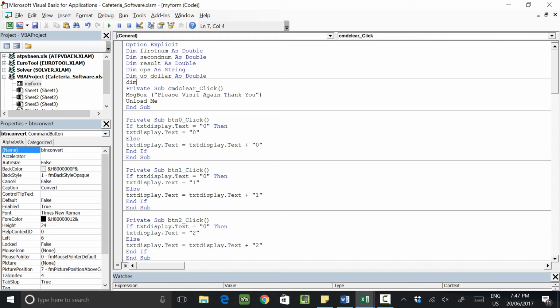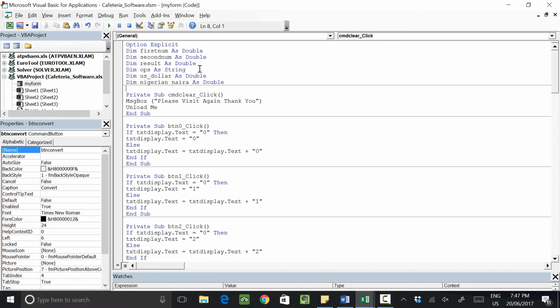The second currency we have defined is Nigeria. For Nigeria we are using the Nigerian naira, so we write Nigerian underscore naira as a double. Again we have to define it as a double. Next we have Kenya also. If you check, there is no Kenyan ceiling, so we will define one. We will write dim Kenyan ceiling as a double.